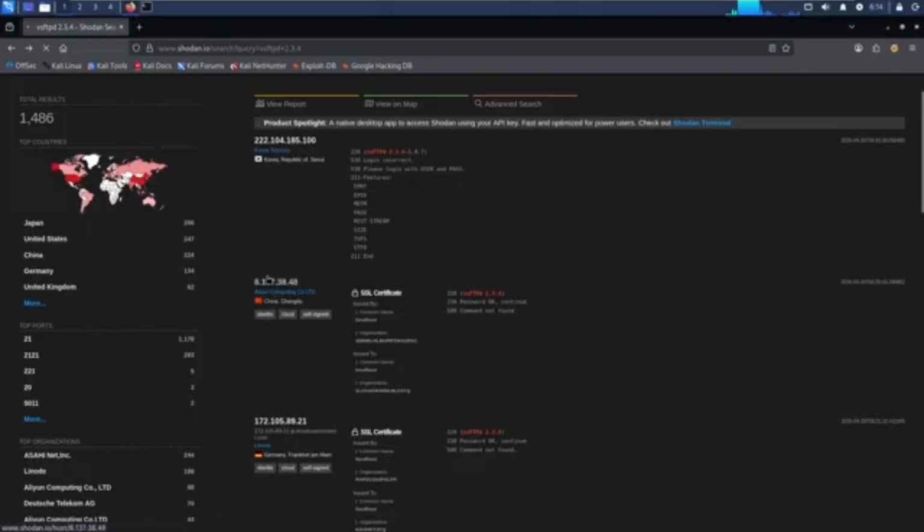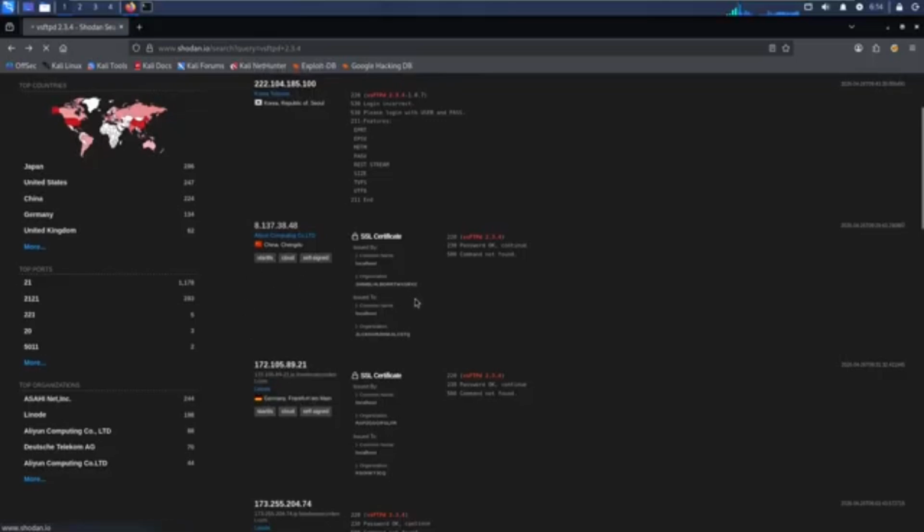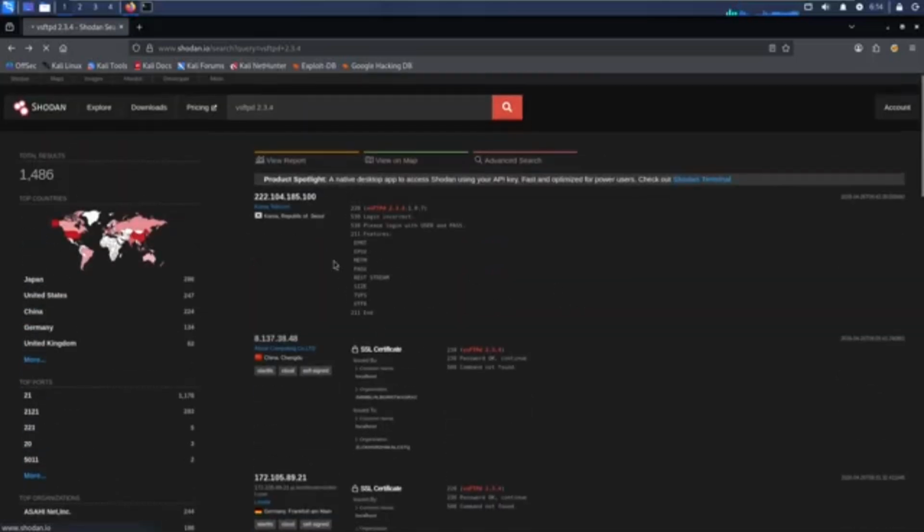Now there is China. So basically how many results I got, this is very necessary to know. See, 1,486 results we got here. That means this many devices are vulnerable, having the vulnerability of this one. This is how you need to figure it out.